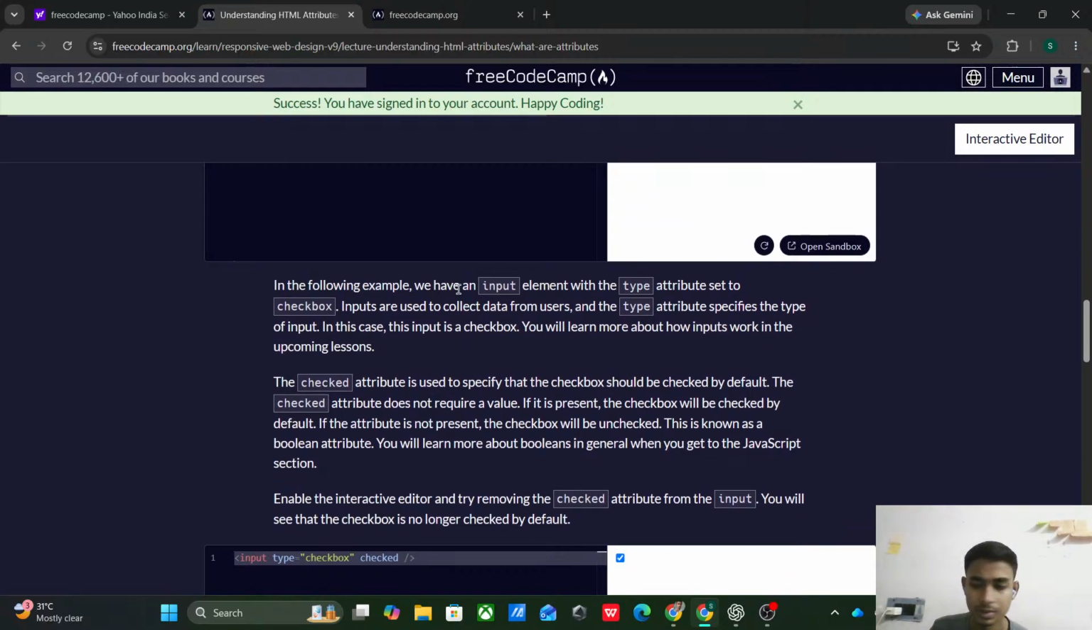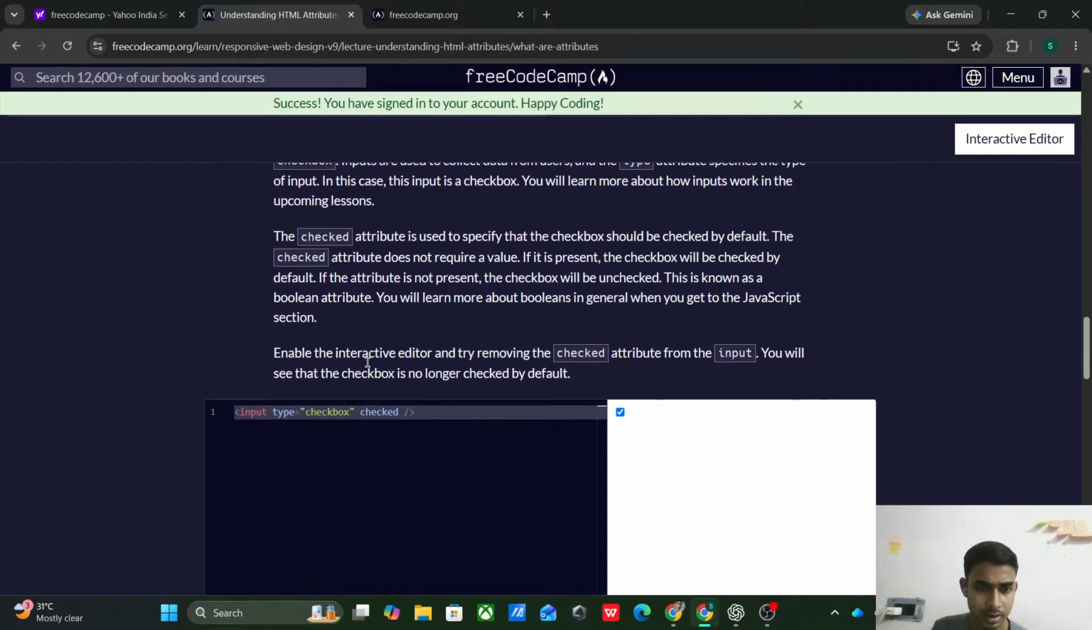In the following example, we have an input element with a type attribute set to checkbox. Inputs are used to collect data from users. The type attribute specifies the type of input. In this case, this input is a checkbox. We will learn more about how inputs work in the upcoming lessons.